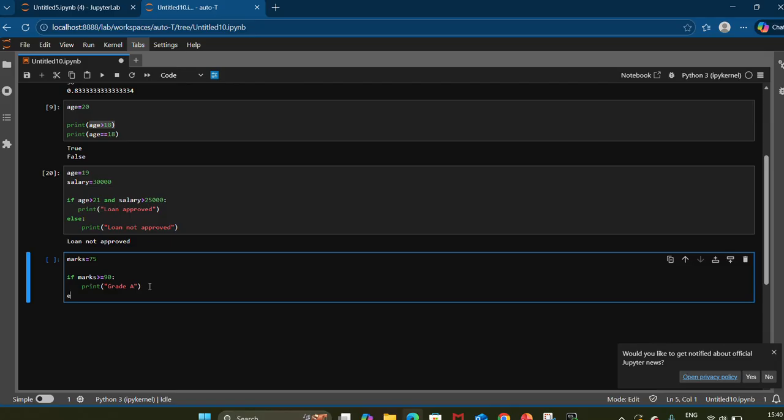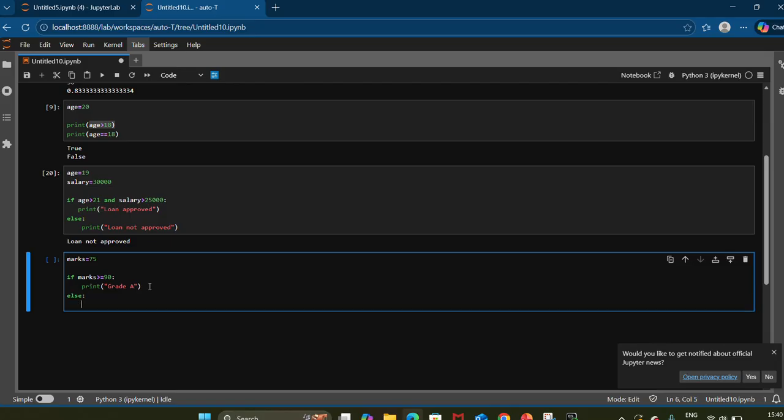Next is else: print "You got grade C". Where is my grade B? It's not given. So this is a condition. Being a student, if you get 90 plus, you get grade A. If you get, for example, 60 plus, you get grade B. And if you get less than that, you get grade C.